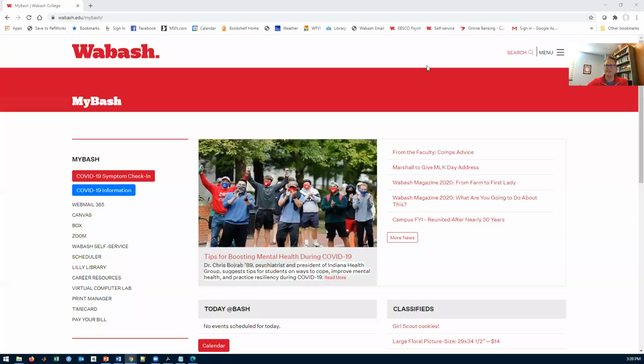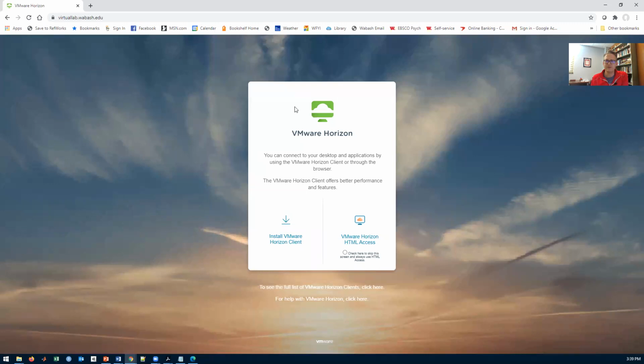For access to SPSS off campus, our preferred method is for you to use the Wabash virtual desktops from the My Bash page, wabash.edu/mybash. You should see a link on the left-hand side where it says Virtual Computer Lab. If you click on that, it'll take you to the VMware Horizon landing page, where you can either install the desktop client, VMware Horizon client downloadable, or you can use the HTML access.